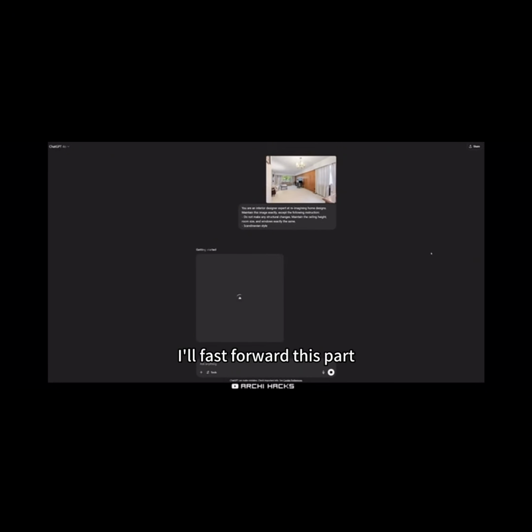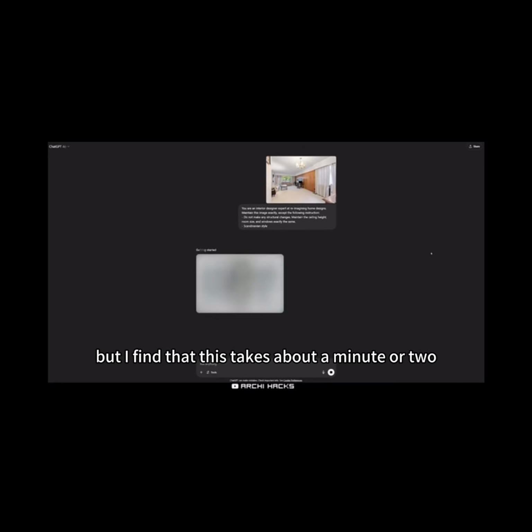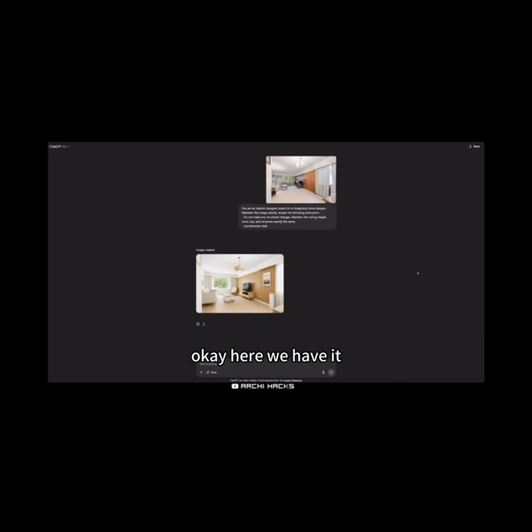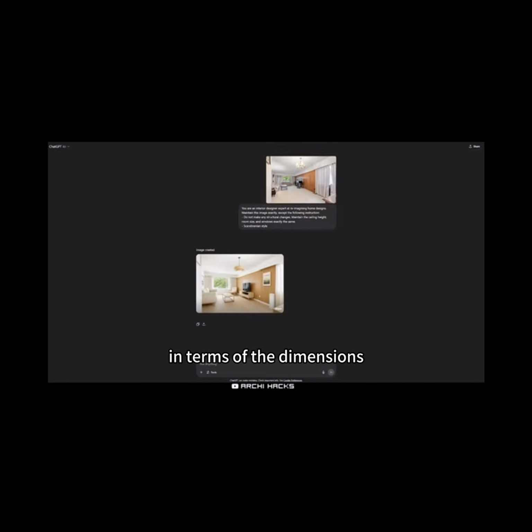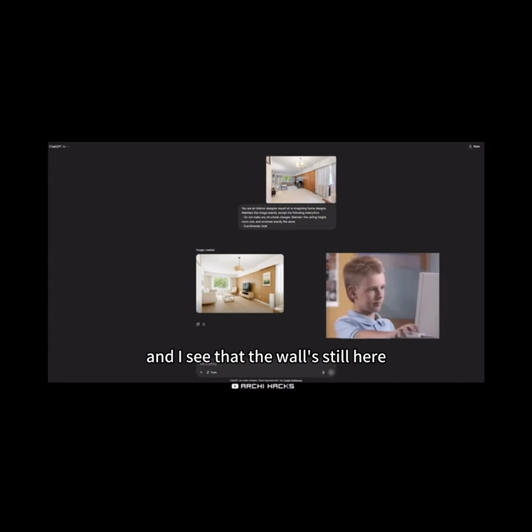I'll fast forward this part so that you don't have to wait. But I find that this takes about a minute or 2, depending on the load on ChatGPT. Okay, here we have it. It's actually looking pretty good. I can see that most of the room structure is pretty much the same. I see that there is some distortion in terms of the dimensions. For example, the room looks a little bit shorter than before, but aside from that, the location of the window is about the same. And I see that the wall's still here.